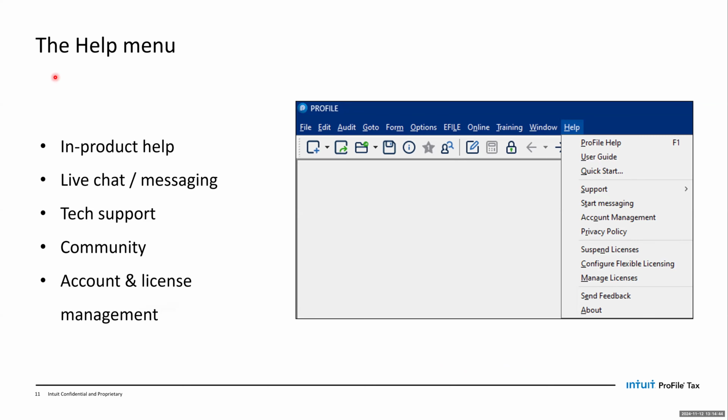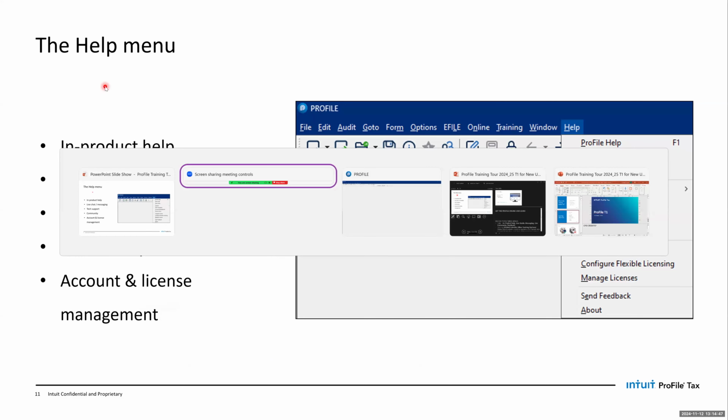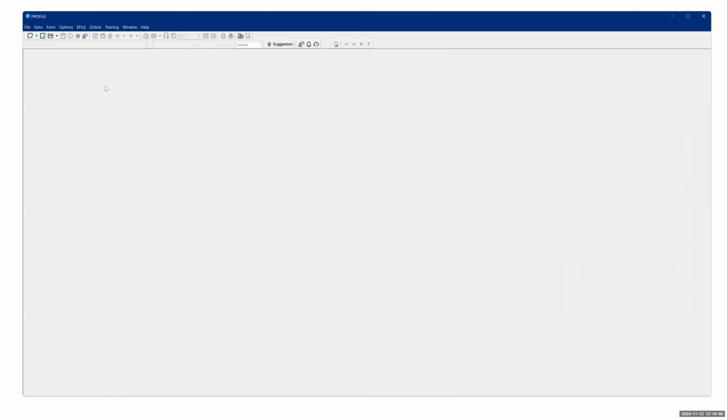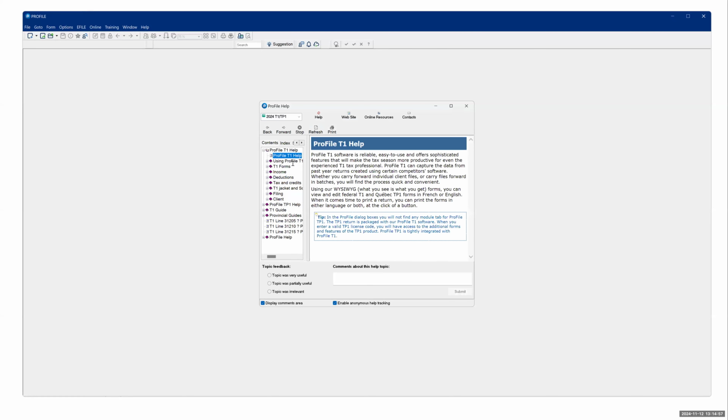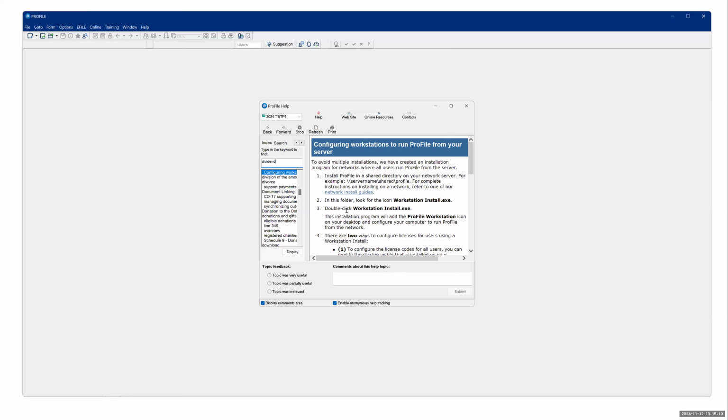Of course, there's the help menu where you could get in-product help. And so if I go to Profile and I click on the help menu, I could select Profile help, and there's the in-product help. Notice that there are tabs with an index. I could do a search. For example, I could type in dividends, something like that. And I could get help that way. Notice that there are other resources up here. The website, you can go straight to Intuit Profile's website. And so you can get all kinds of help from the product itself.